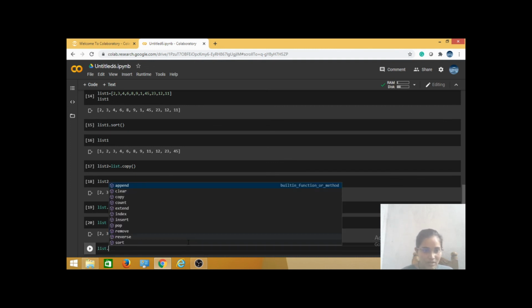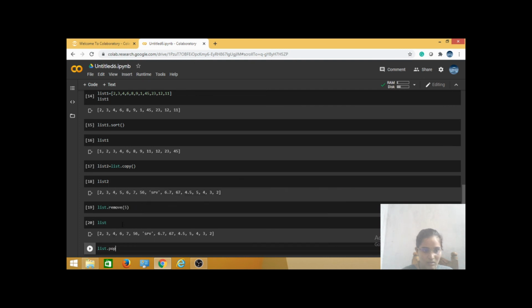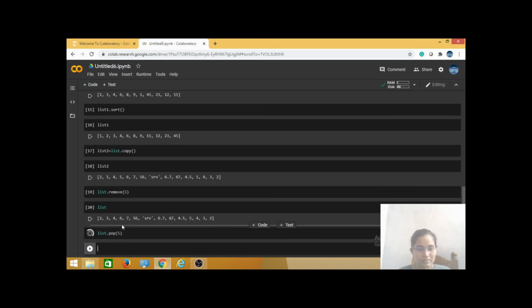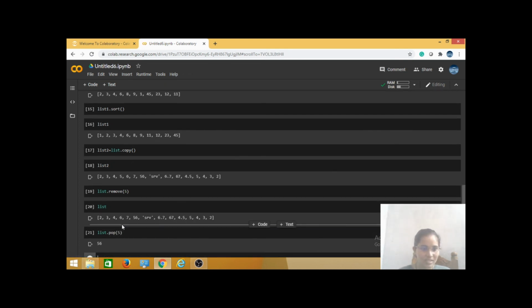And the next concept, list dot, I have another function, that is the pop function. This is also used for deleting an item, based on the index value. Here I am giving the index value as 5, and see here 56 is deleted, because 56 is in the position of the 5th index value, that's why 56 is deleted.